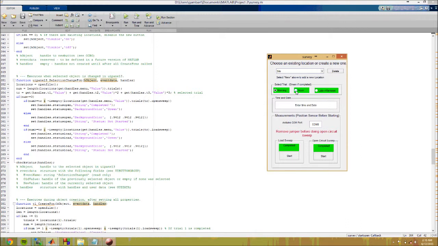The select trial box is a group of radio buttons where only one can be selected at a time. And for that callback, I have it check the status of those trials and change the background to green, and it also updates the statuses for each sweep.